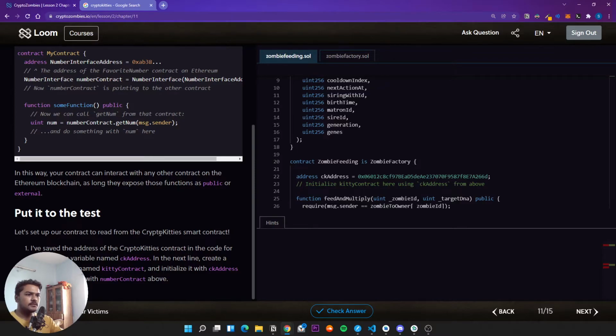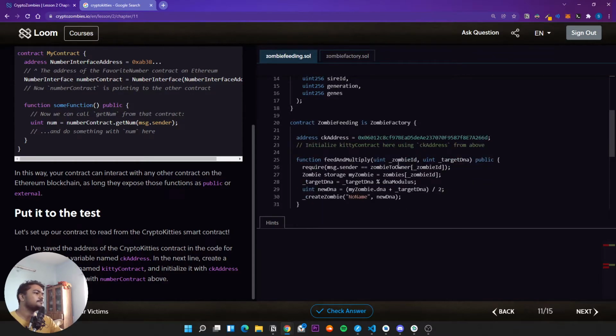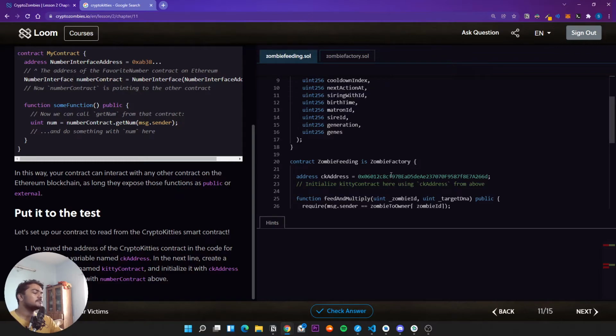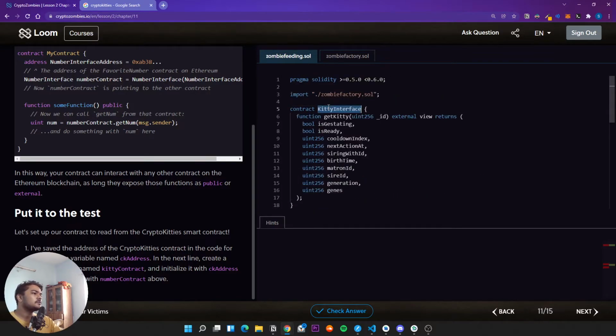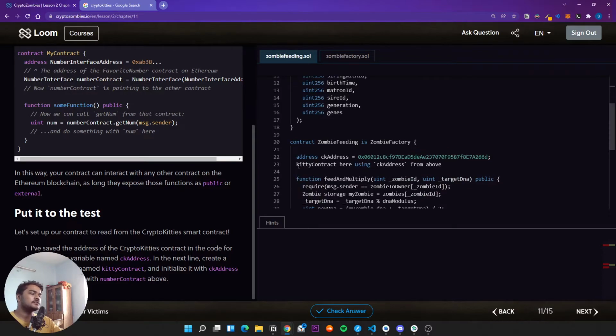I have saved the address of the CryptoKitties smart contract. This is the address of the CryptoKitties contract, which is unique everywhere, and we initialize the kitty contract using this address. We are going to use our interface that we have declared, which has the function of what it will return. It's like a TypeScript interface, where we know this is what it is going to return, so we can handle things.